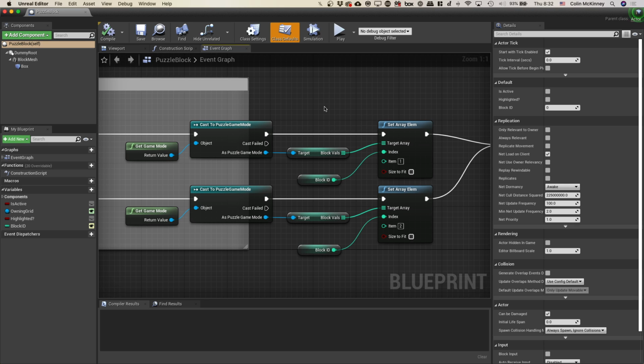Okay, so what this does is it says, all right, take the block val, the array, that's the 9 numbers, and I want you to change the item that matches my block ID to the number 1. Okay, what does the number 1 represent for our game? Player 1 had clicked it. Okay, what about if it had been player 2's turn instead? Same thing, just change it to a 2.